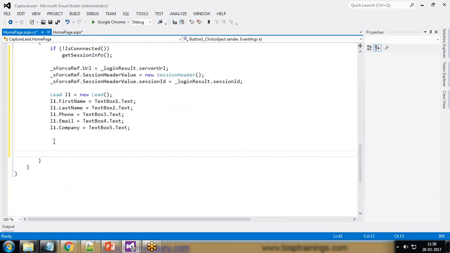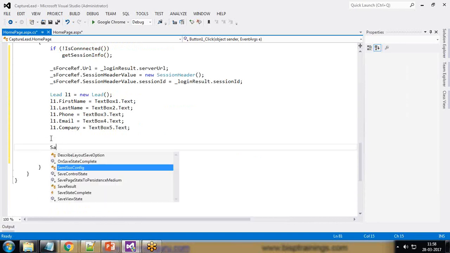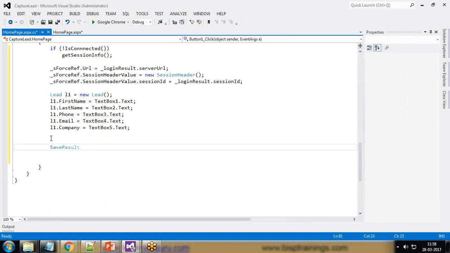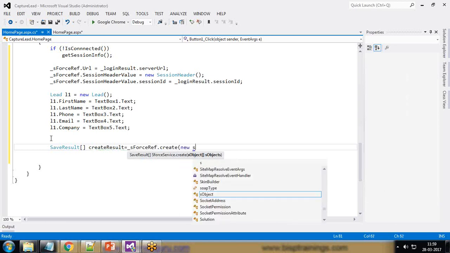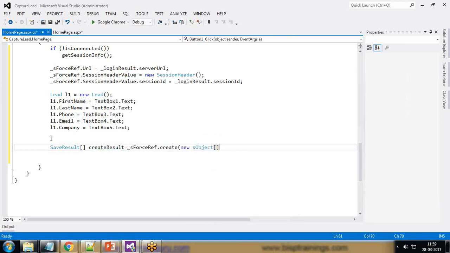Once we have bound the fields along with the text fields, I create a save result, because I would like to find out whether the record gets successfully created or not. So _sfforceRef.create creates a new sObject and stores L1 into it. By getting the values from L1, the data gets stored. It will create a new object.